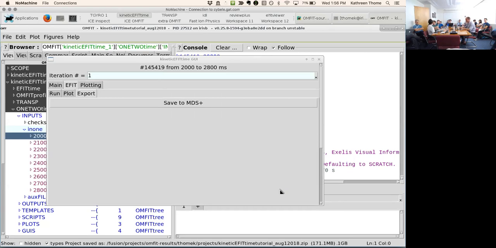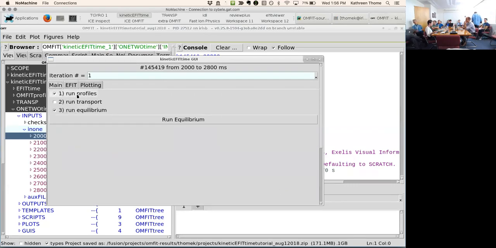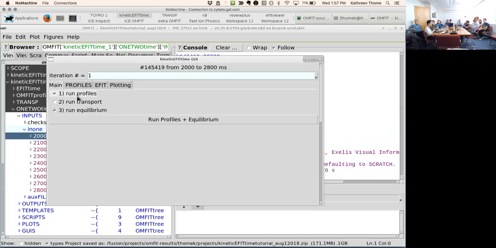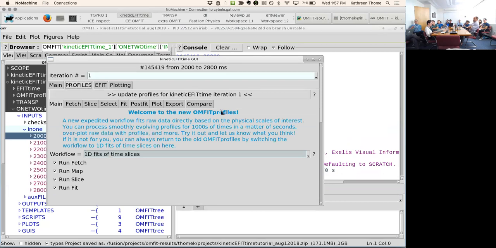Go ahead. Suppose you want to use the profile fits from Tom's tools. How do you do that? It might be outside of this tutorial, but if you want to use Tom's tools profile fits instead of the OMFIT profiles, so you wouldn't go through profile fitting.